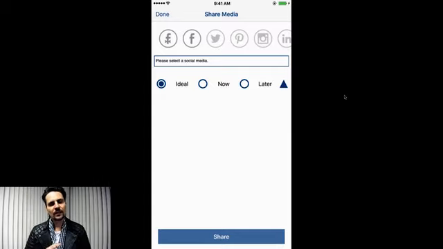Now, when you look at the top icons there are two Facebook icons. The first one looks like it's wearing a bow tie, and that is for if you're going to be posting to a Facebook business page.